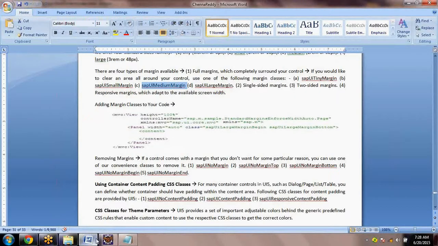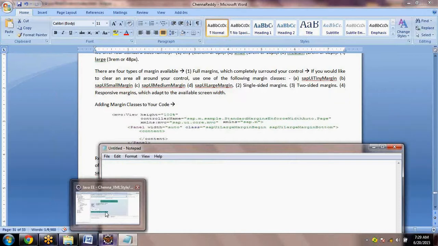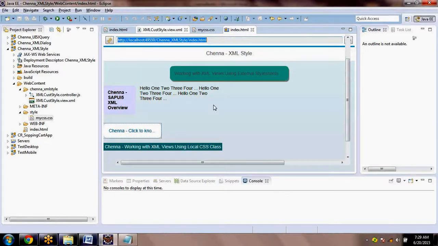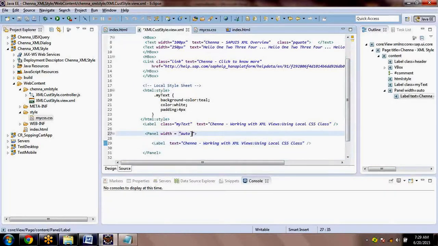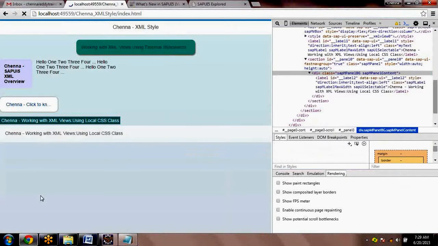If you look at here, there is a class called SAP UI large margin begin and SAP UI large margin bottom. These are the two things. Let me apply those. You can apply whatever you want, that's fine, but I would like to go with this and the panel. So then auto. After auto, I would like to apply this style. Now let me go ahead and refresh it.